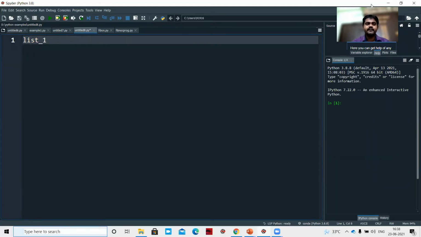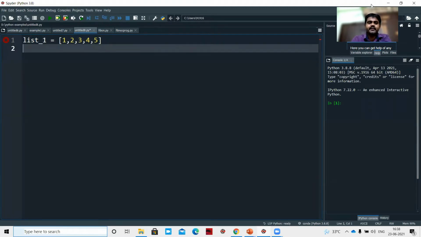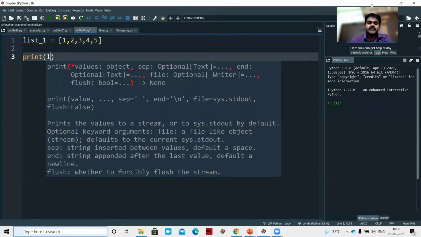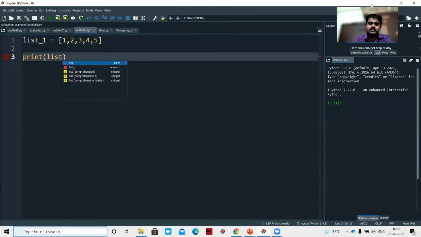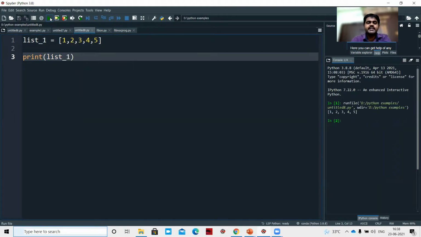So, list underscore one. If I want to insert elements inside a list, the first and foremost thing we need to remember is we can insert elements with the same data type, or we can insert elements with different data types. Let me show how this is possible. If I say 1, 2, 3, 4, 5, and that too we should provide inside square brackets. Now this is a list. Now if we print list underscore one, I will get the output 1, 2, 3, 4, 5, which I entered.